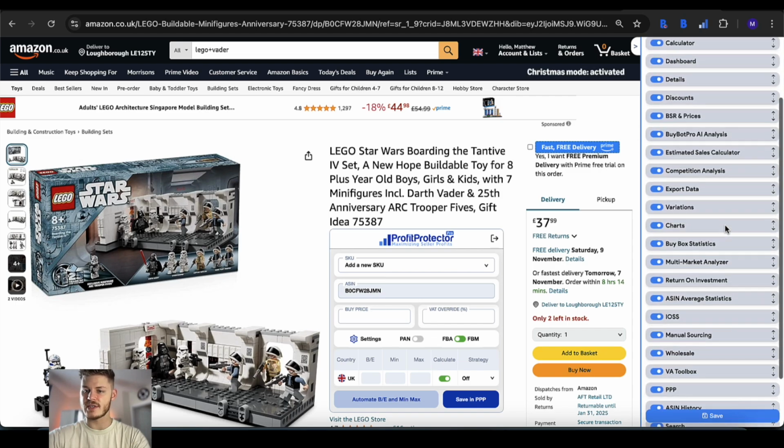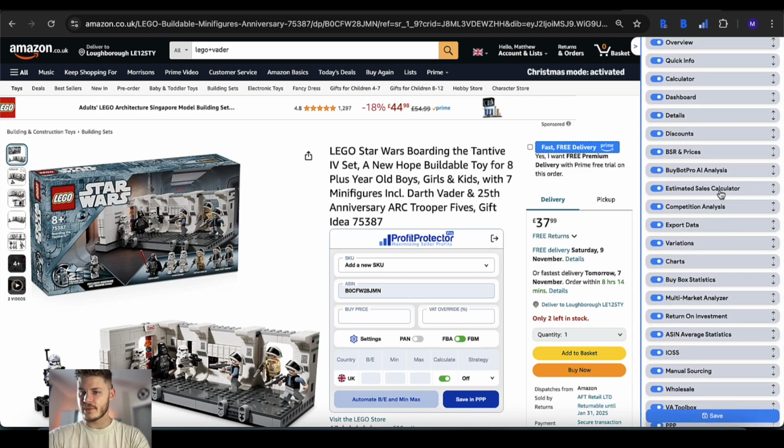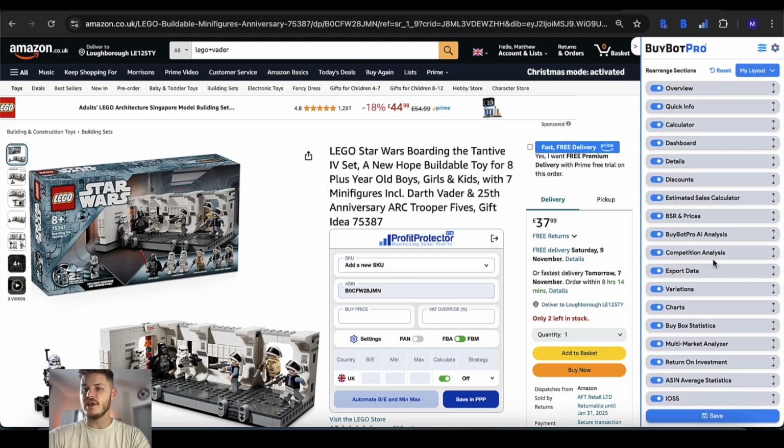So say, for example, let's say I wanted to see the estimated sales before I look at the confidence score. I just move it around like so and move it there, or above that, or wherever it is that I want in the aspects of the panel. And once I've moved it, I can save it.